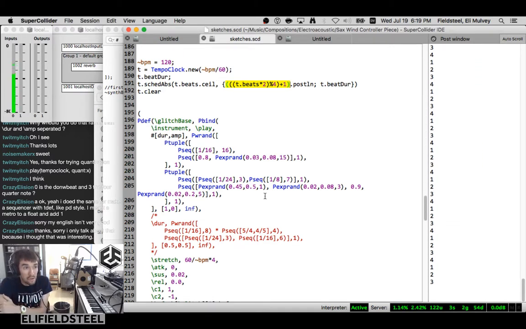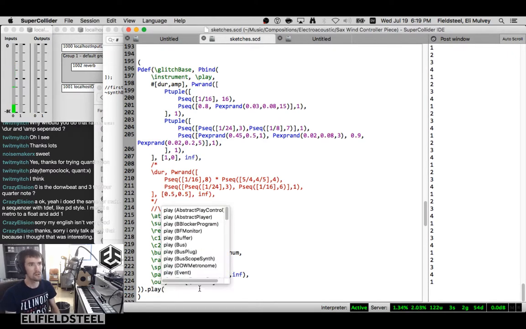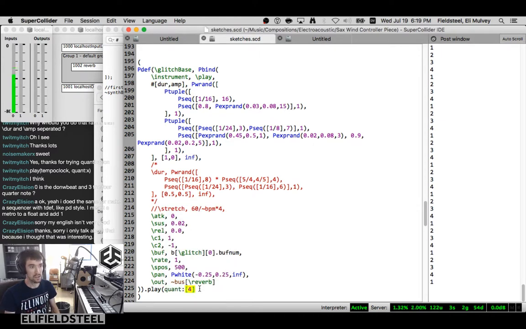So now I'm going to comment out this stretch pattern, because I have a vague recollection that the dur value is going to be treated as beats instead of... Well, I have no idea if this is going to work. Okay, so just try it. We'll play and quantize to the nearest downbeat. 1, 2, 3, 4, 1, 2. Okay. I think I see what's going on here.